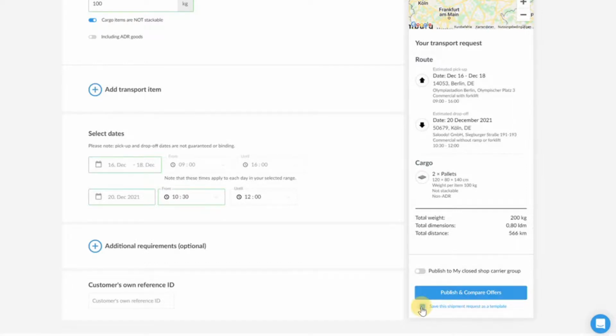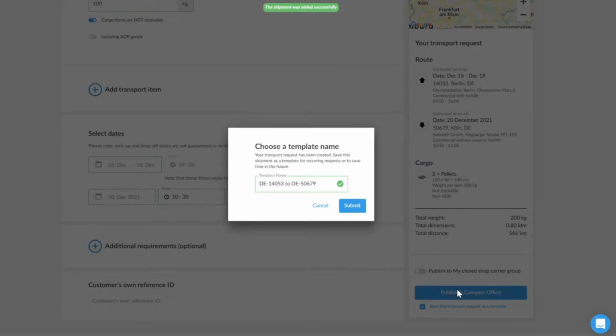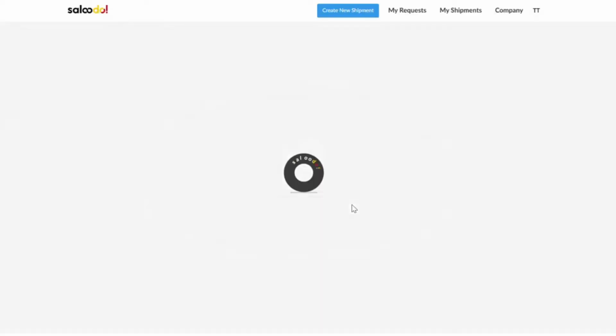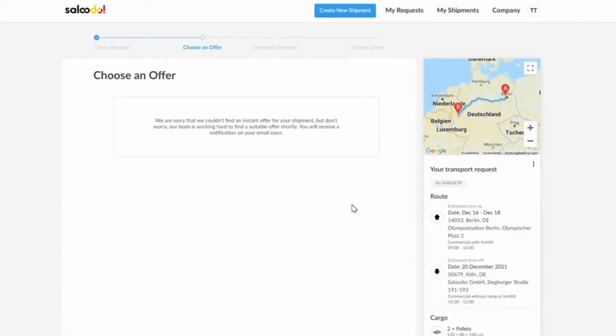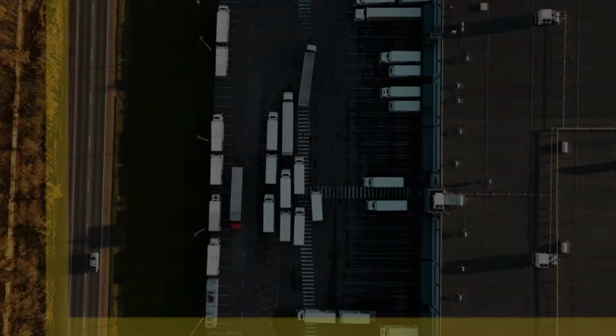Click on Publish and Compare Offers to publish your transport request. By the way, you can also save the details as a template, so you don't have to enter the same specifications again each time if your request is a recurring transport request. If you do so, you can choose to give your template an individual name. After you have chosen a name, click Submit. Your transport request is now successfully published on the Saloodo platform and you will soon get offers from available carriers.